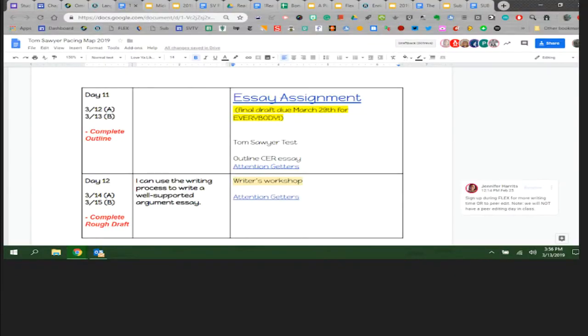And you may have looked at the pacing map to see the essay assignment itself. If you haven't done that, I would encourage you to go to this document on day 11. It's nice and big right there. It says essay assignment, and that will give you all the nitty-gritty details about this assignment that maybe you didn't hear me say last class, or that maybe we haven't even gotten into yet. There's some links to some resources on there. There's some links to some sample essays that you could use to sort of inspire your own writing, or kind of just see what a good essay might look like.